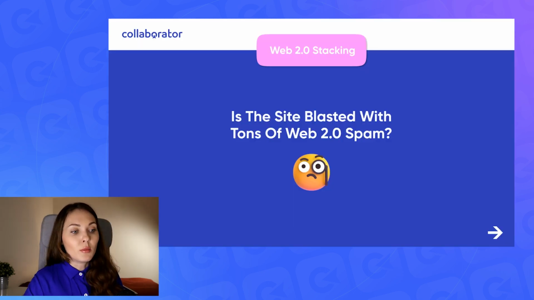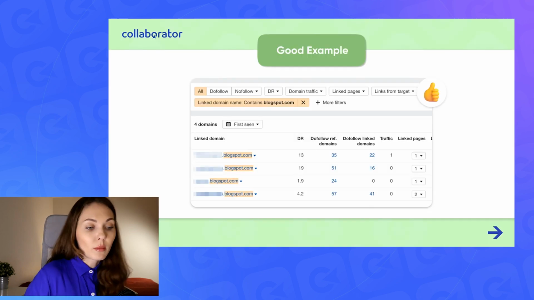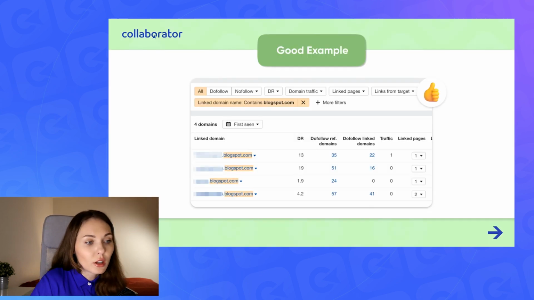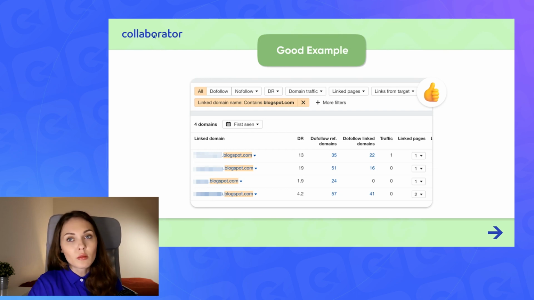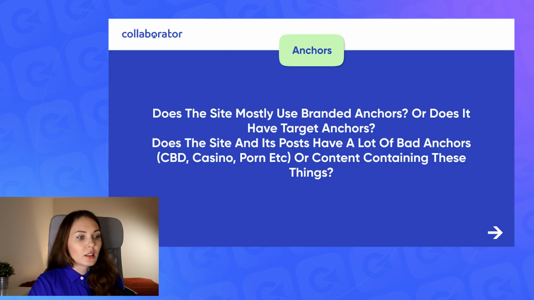Is the site blasted by tons of web 2.0 spam? It's also easy to check. Just go to Ahrefs, filter referring domains, and try to find some UGC platforms. In this case, you need to keep a balance between a natural link profile and spam profiles. If you see that the website has in most cases referring domains from UGC platforms or Web 2.0, it can be a signal of spam. Because if the website doesn't gain any trust links, why should you place a link there? Does it have any value? I'm not sure. The next is, does the website mostly use branded anchors?